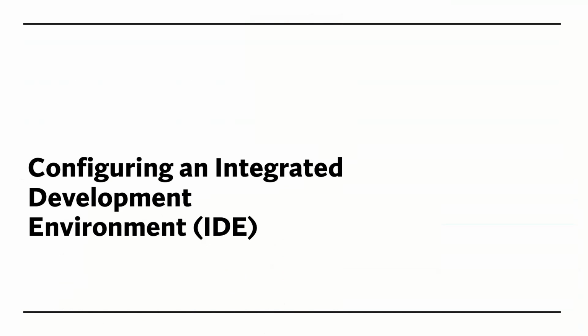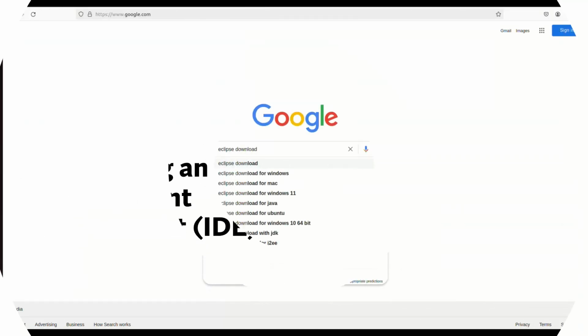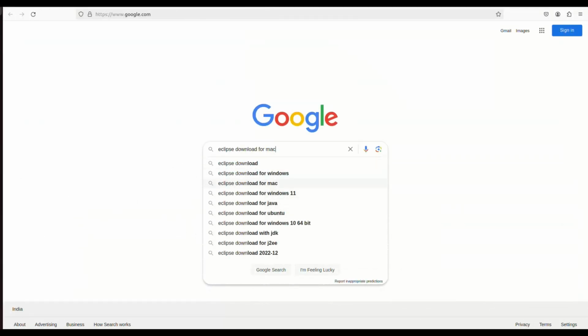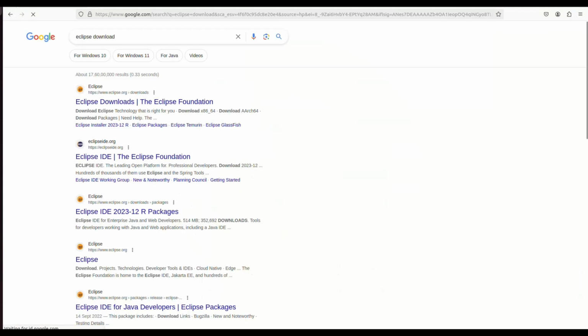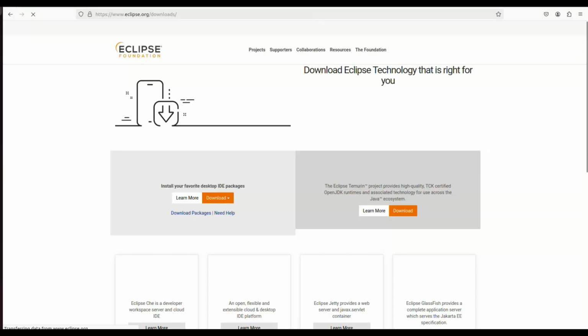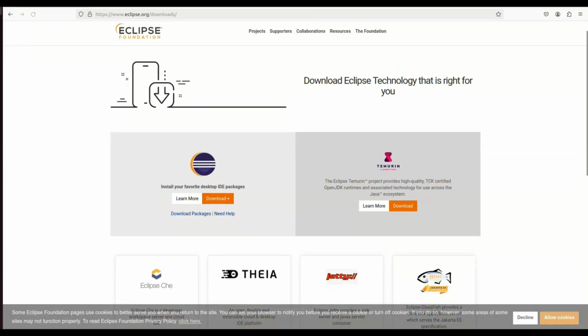Lastly, let's talk about your IDE. Choose one that suits your style. Today, we'll mention two popular options, Eclipse and IntelliJ IDEA. Visit the Eclipse website, download the IDE for Java developers, and follow the installation steps. Eclipse provides a solid, open-source option for Java development.